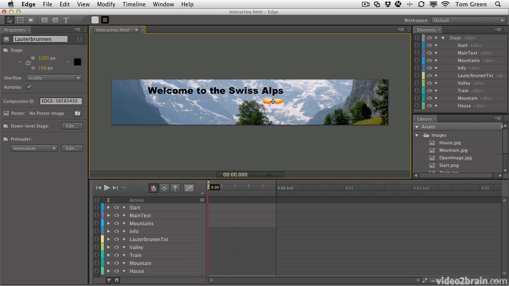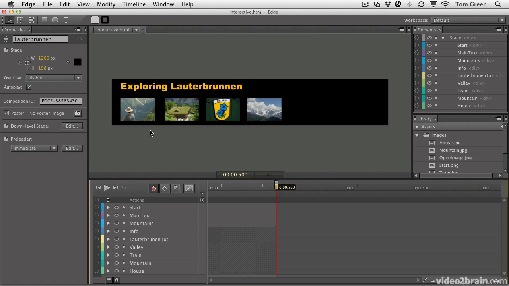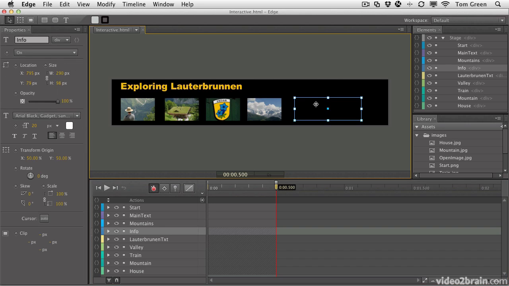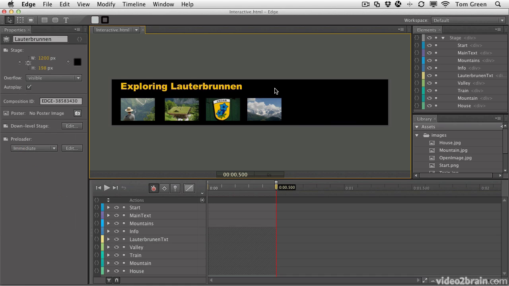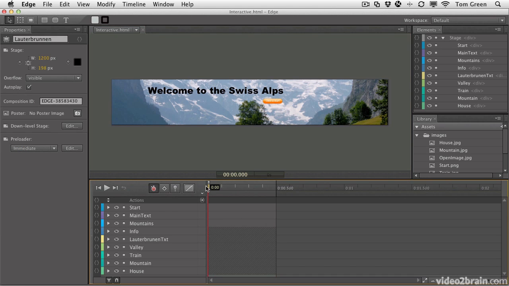You'll notice that it's a little banner ad with a button in it. And when we click the button, we're going to come over here and we're going to explore a small town in the Swiss Alps called Lauterbrunnen. And what we're going to do is set this up so that when the user rolls over this image here, some text appears in the info element, which is nothing more than an empty text box. So that's the plan. So let's get back to the start.